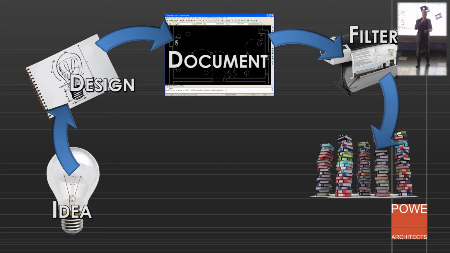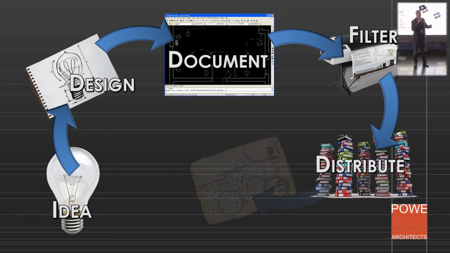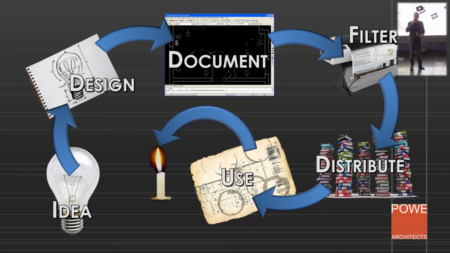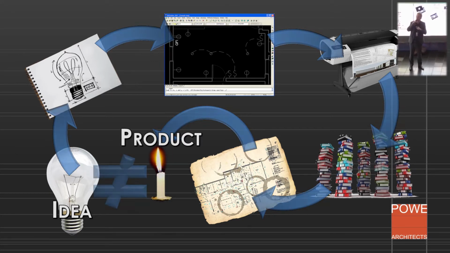We then stick it in some folders and distribute it, and it gets shipped around, but it ends up being screwed up on the subbie's desk and doesn't actually get to site in a usable condition. We then end up with a product which looks nothing like the idea, and we wonder what went wrong.